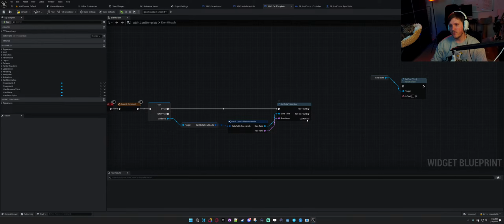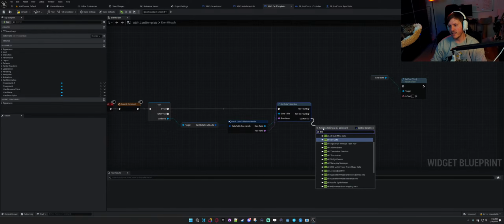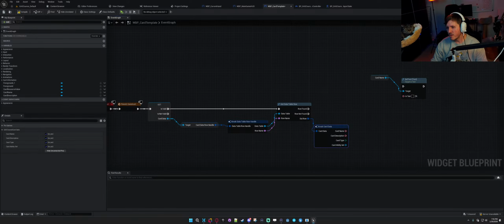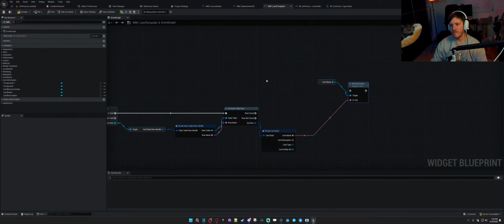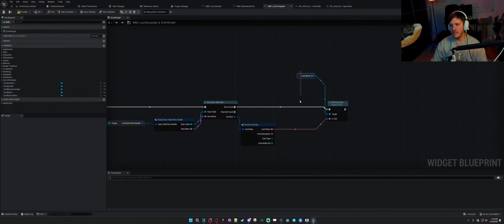So now I have to break this as card data. Yes, so I do have information, right? So I can set the name. I can set the description.